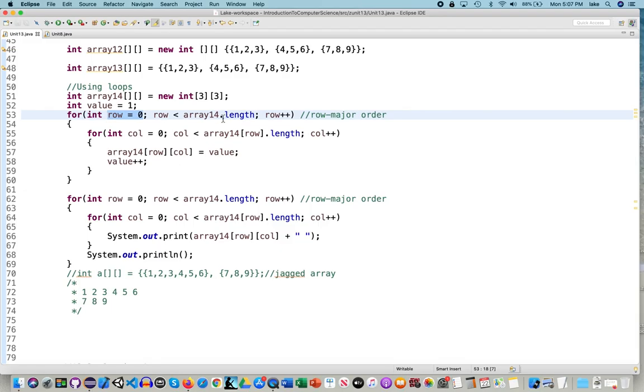So how this works, row is going to be at 0. Is 0 less than 3? Yes. Come in, column goes to 0. So we're going to go 0. 0 is less than 3 also, because remember the column is 3. 0, 0, put a 1. Plus, plus. Now value is 2. Come back to the column 1, because we're not finished.